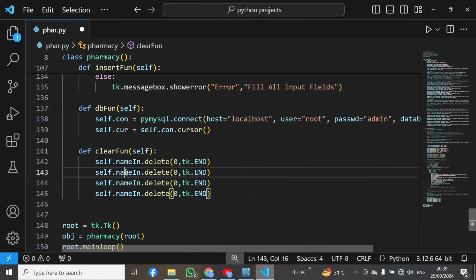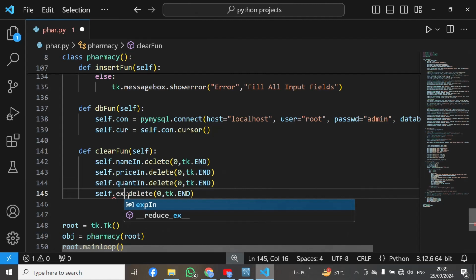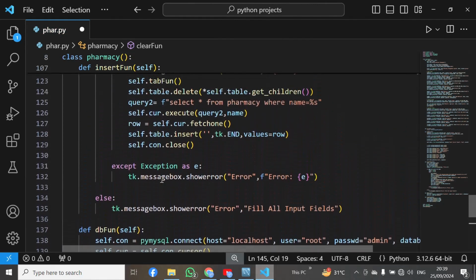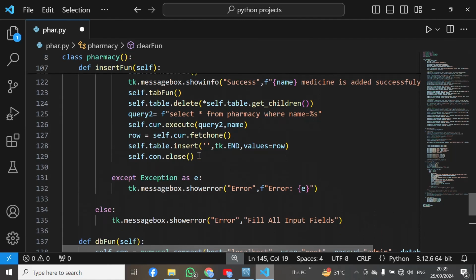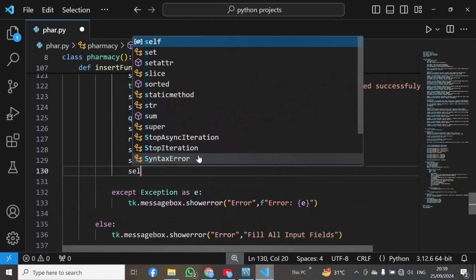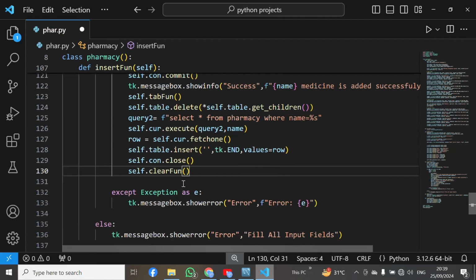Now I have to change the variable names. This was price_in, and this is quant_in, and this is expiry_in. Now we have to call this function when our message box is printed, and we will close this connection in our insert function. So here I have to call this function, self.clear function. This will clear all input fields.